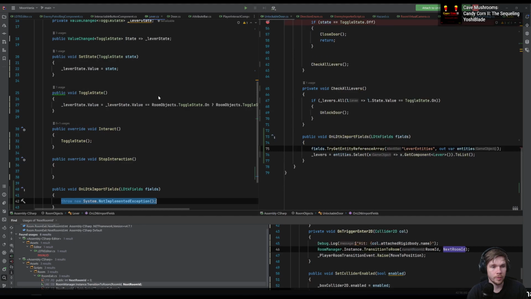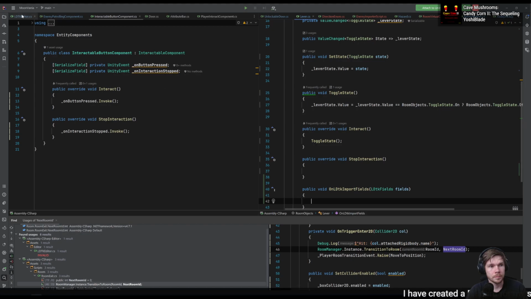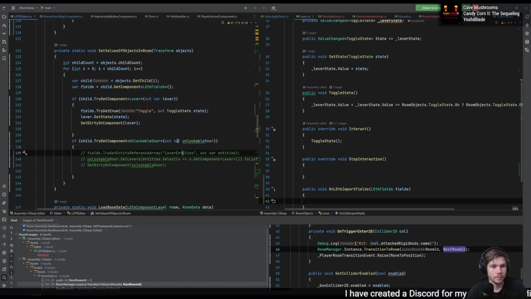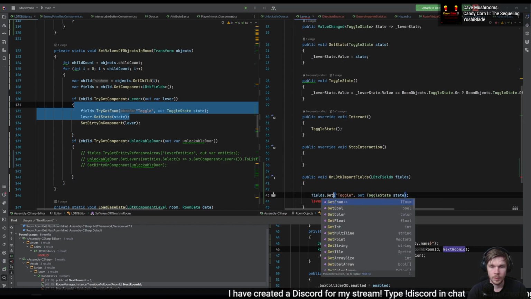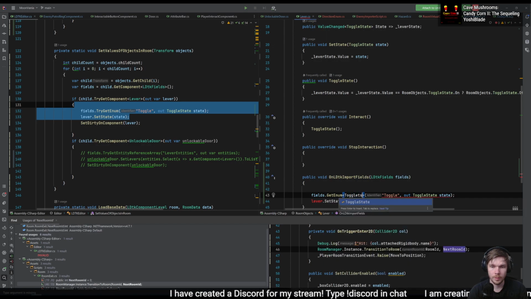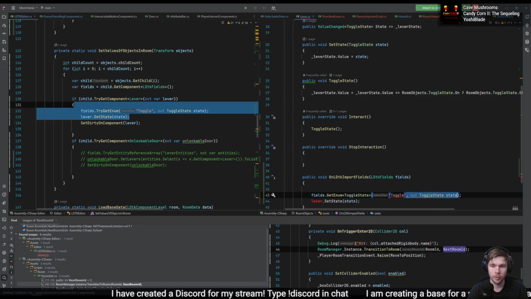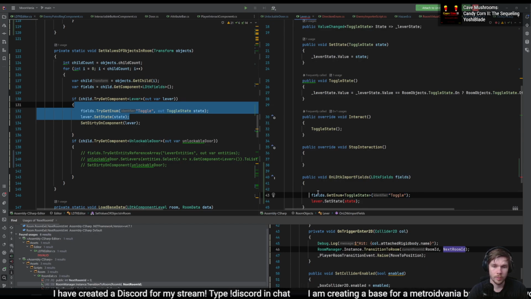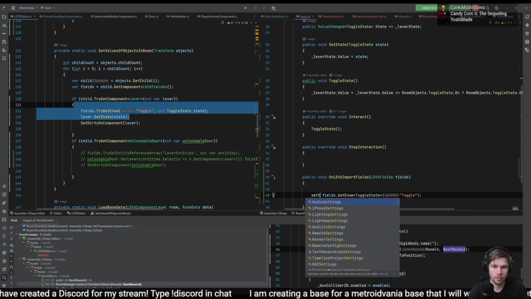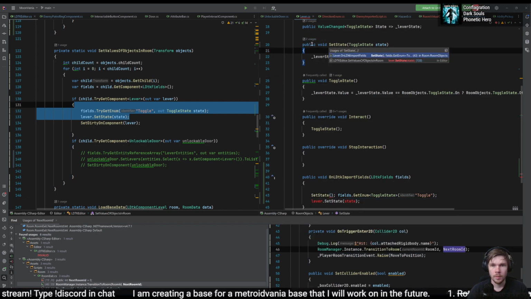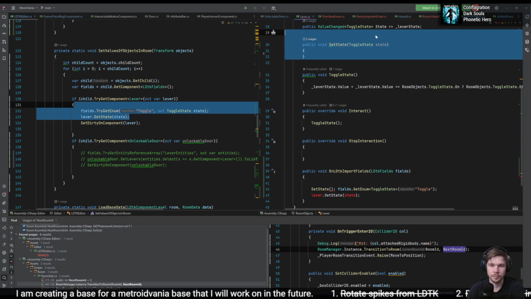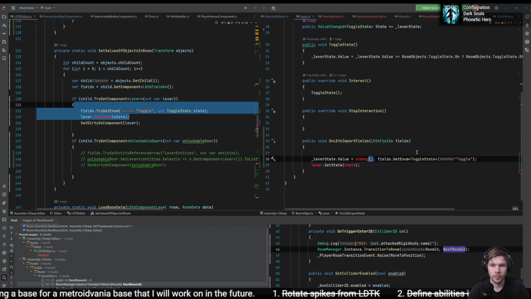LDTK imported fields. Get enum, toggle state. I think that's better than try get because all the levers will have this. So set state would be that, but I don't think I need the set state. All I needed was this.